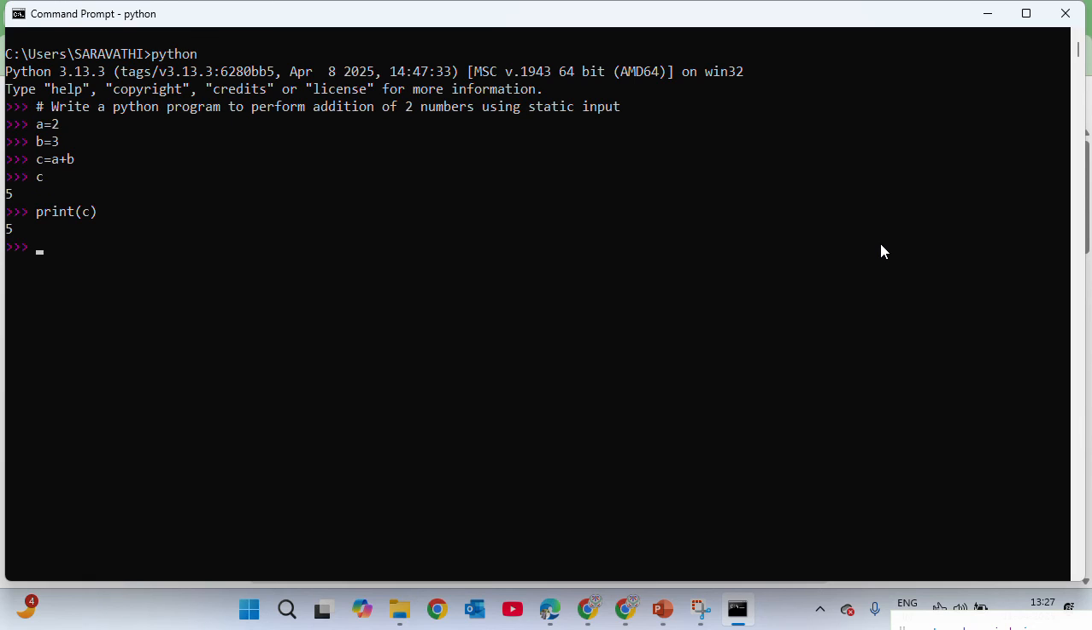So this is called IDLE, what we have executed, Priya. What I have done right now, can you read my aim of the program? Write a Python program to perform addition of two numbers using static input. Very good. What we have done: a is the input variable, we have assigned a equal to 2. b is the input variable, we have assigned 3. c is equal to a plus b, and then c. So we are checking c is the output variable, 5. Print c, 5. So this is called IDLE.